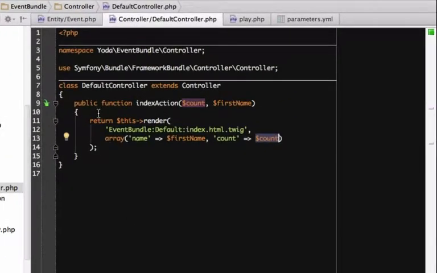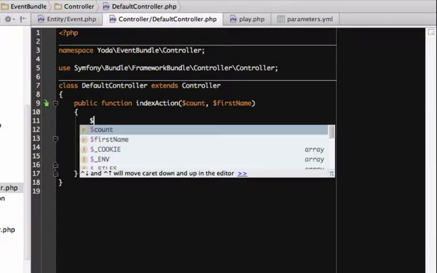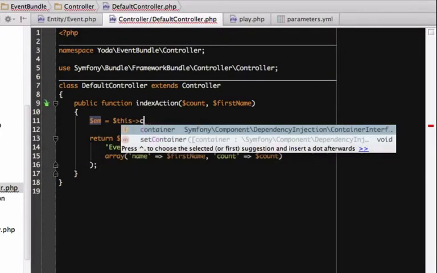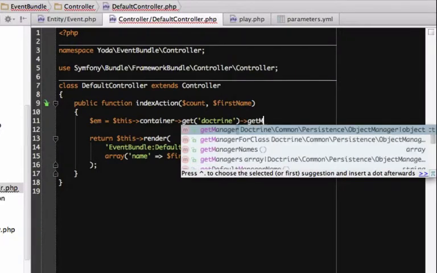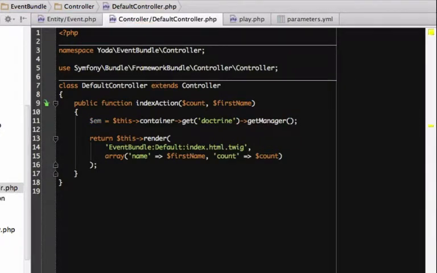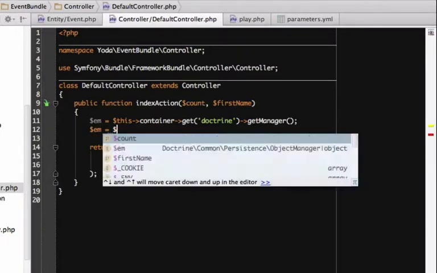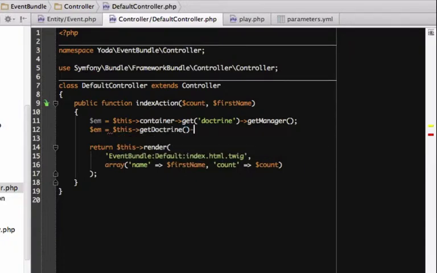First, we need to get the all-important entity manager. That's old news for us. Like before, just get the Doctrine service from the container and call getManager on it. This works, but since we're extending the base controller, we can use its getDoctrine to get the Doctrine service. That'll save us a few keystrokes.